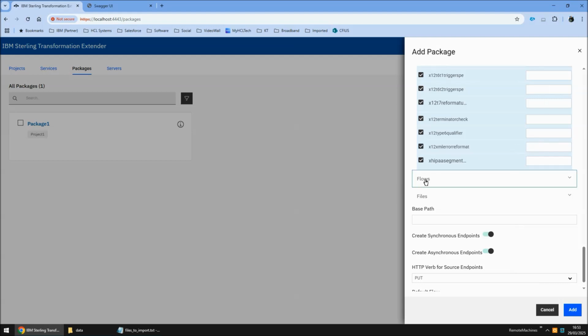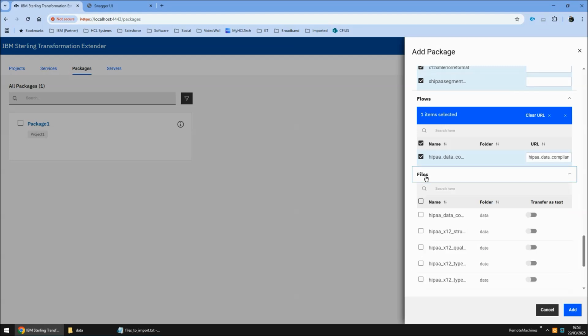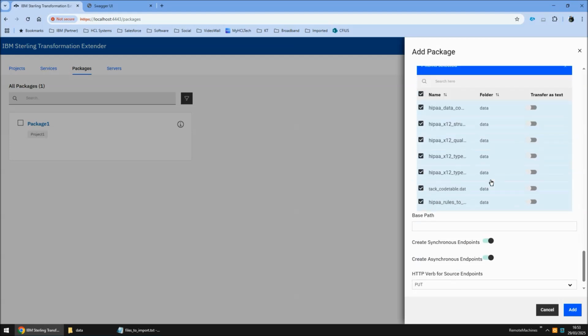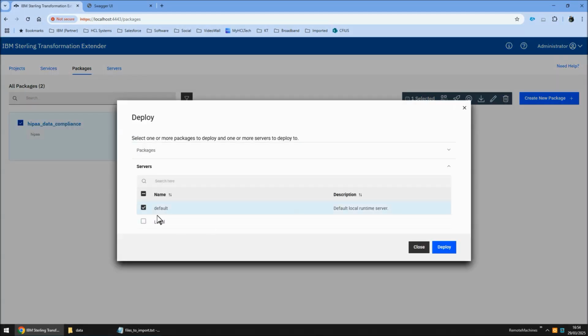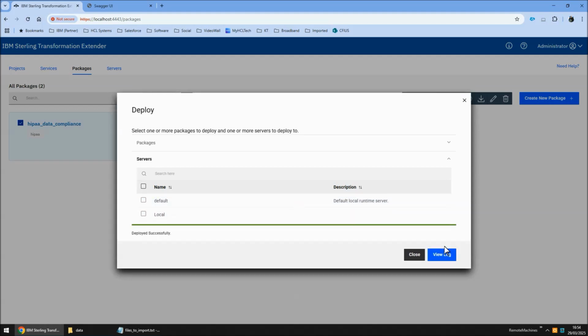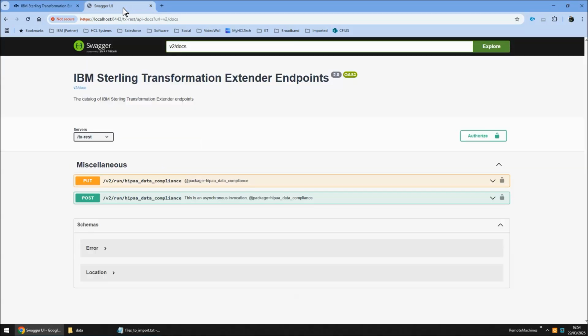Once all the maps have been deselected, I'm going to select the flow. I also have to remember to include all of the files in my package that I'm going to use, the 7 files that I uploaded into the project. The package has been successfully added. Let's see if it will build. Build is successful, and now let's deploy it to my endpoint. I'm going to send it to my default local runtime server. It has deployed successfully. If I refresh my Swagger UI page now, you will see that it's been deployed.